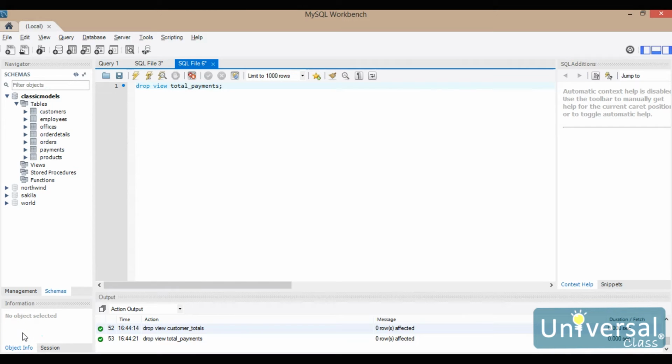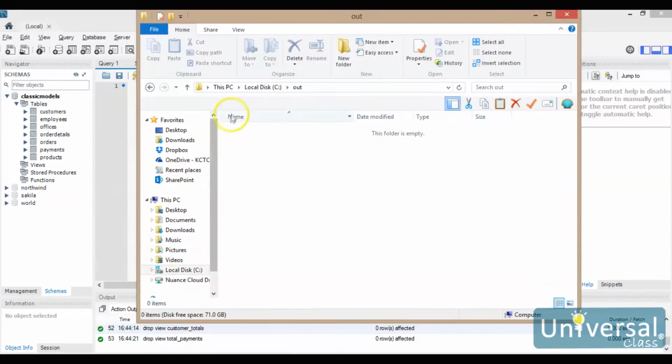The next thing that I want to work with is the ability to import and export data to what are called flat files. Flat files would be things like a text file or a .csv, which is a comma separated value file. It functions kind of like a spreadsheet. Or I could export to an SQL file. So what I'm going to do is I have a folder under my C drive called out, and I want to create a CSV file here that has a list of all of our customers.